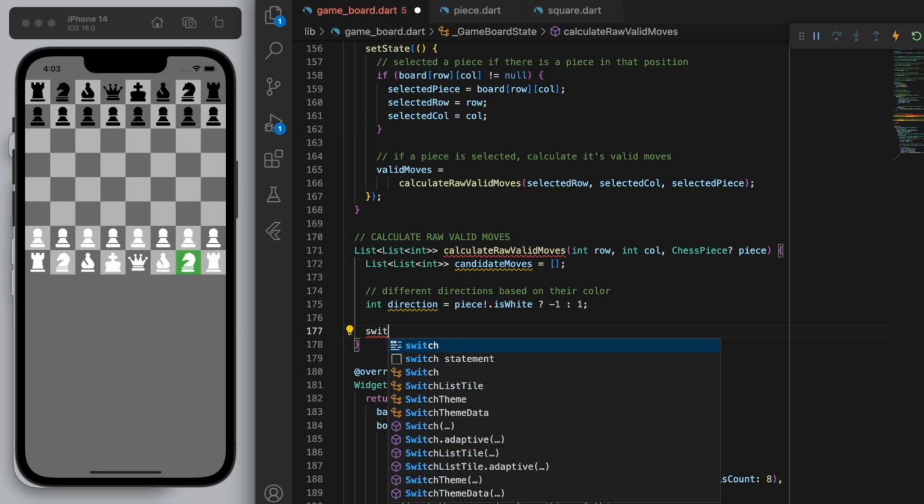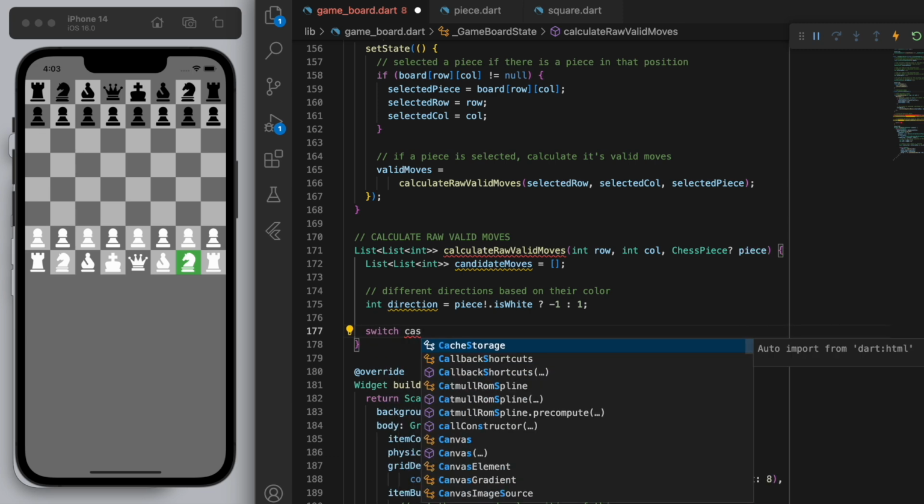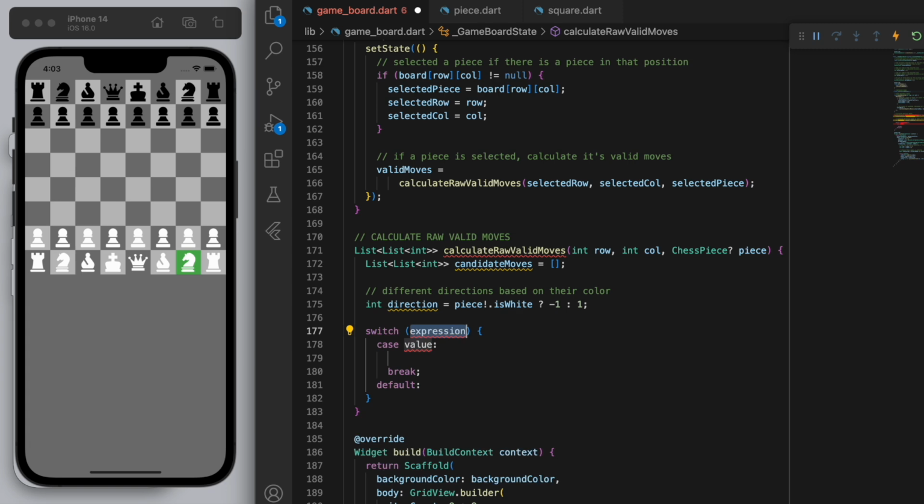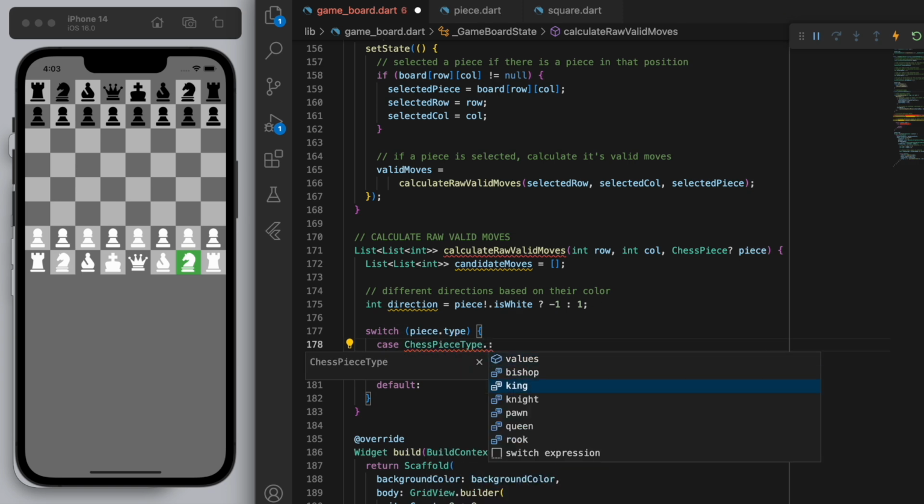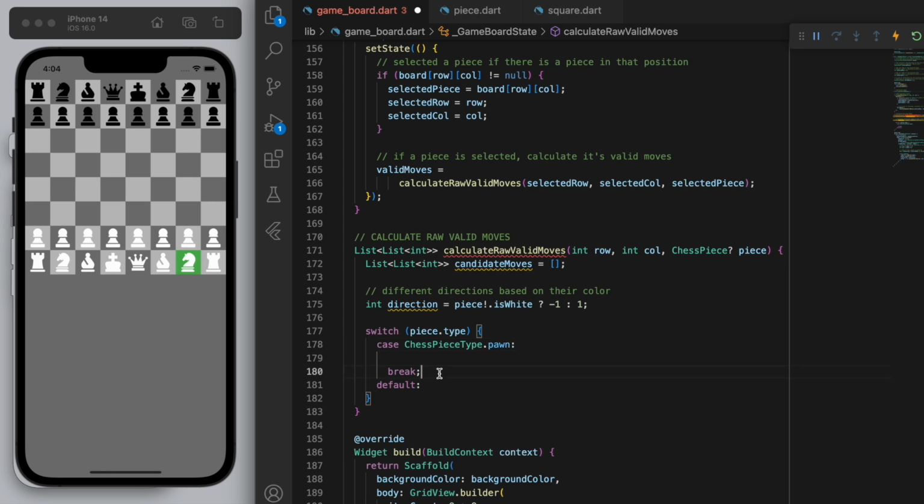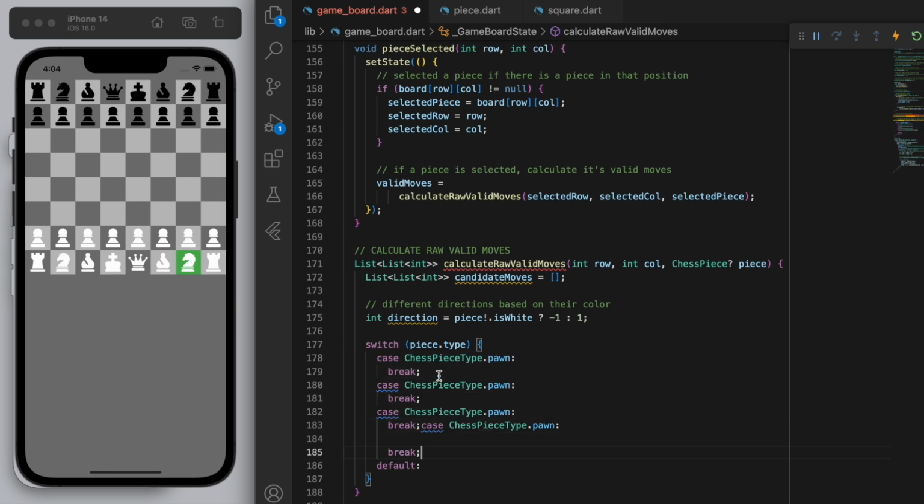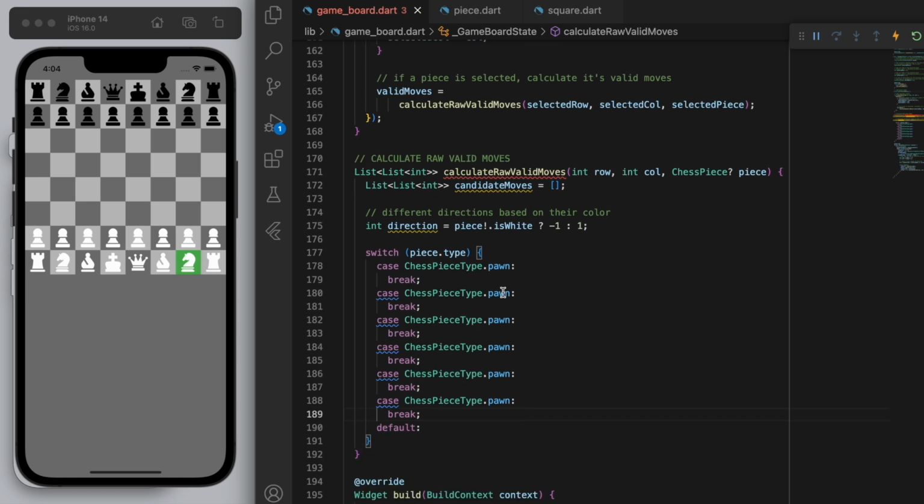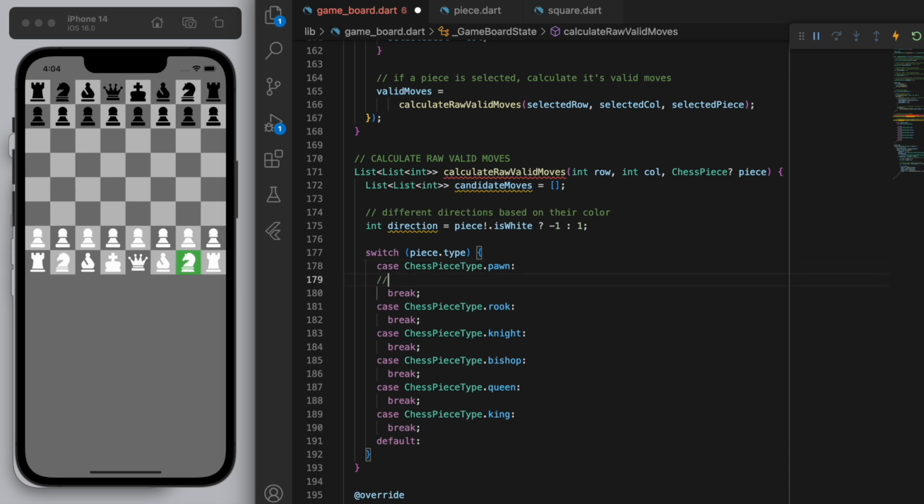And then finally, we can use a switch statement. So if we look at the current piece's type, let's say the first case is a pawn, then we have a few other cases, right? So depending on the pieces, we got a pawn, we have a rook, we got a knight, bishop, queen, and king. So let's just start off with the easy one, just the pawn.